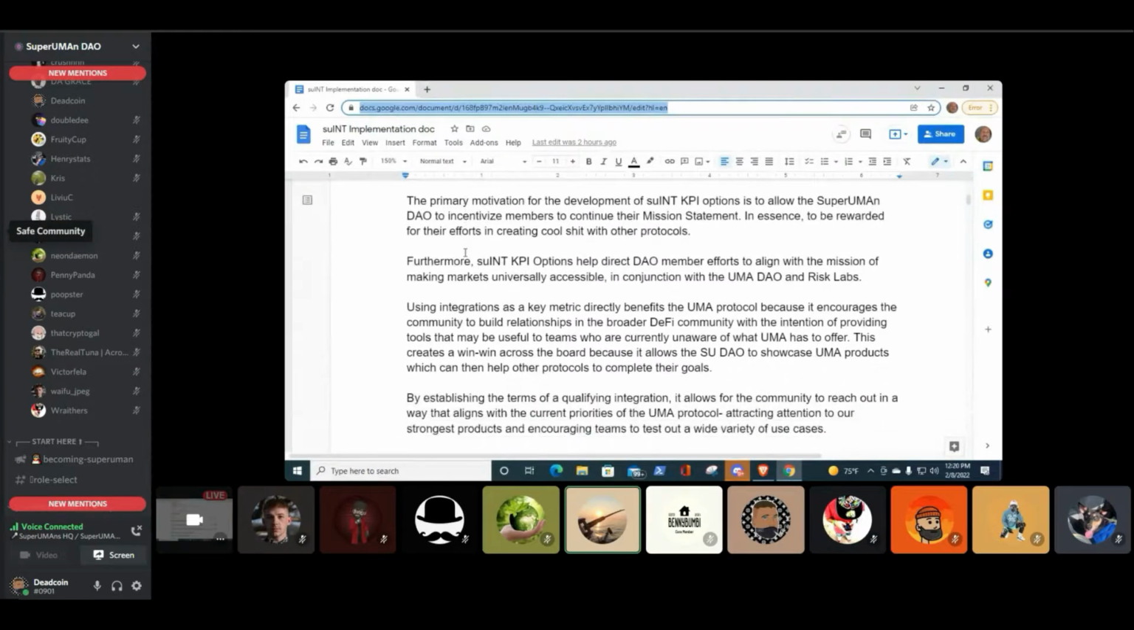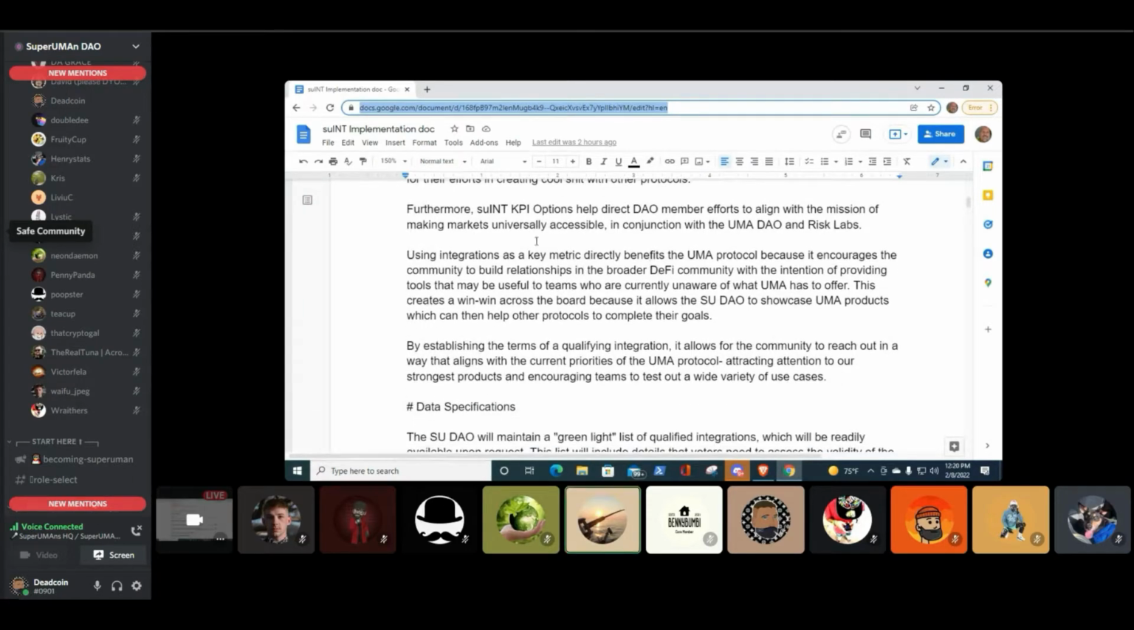Okay, so motivation. The primary motivation for the development of SUN KPI options is to allow the SuperUMAN DAO to incentivize members to continue their mission statement. In essence, to be rewarded for their efforts in creating cool shit with other protocols. Furthermore, SUN KPI options help direct DAO member efforts to align with the mission of making markets universally acceptable in conjunction with the UMA DAO and Risk Labs.